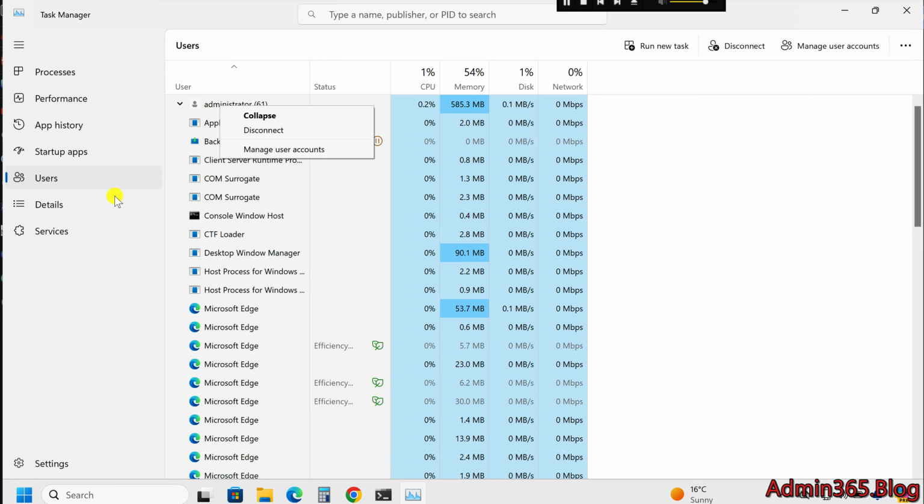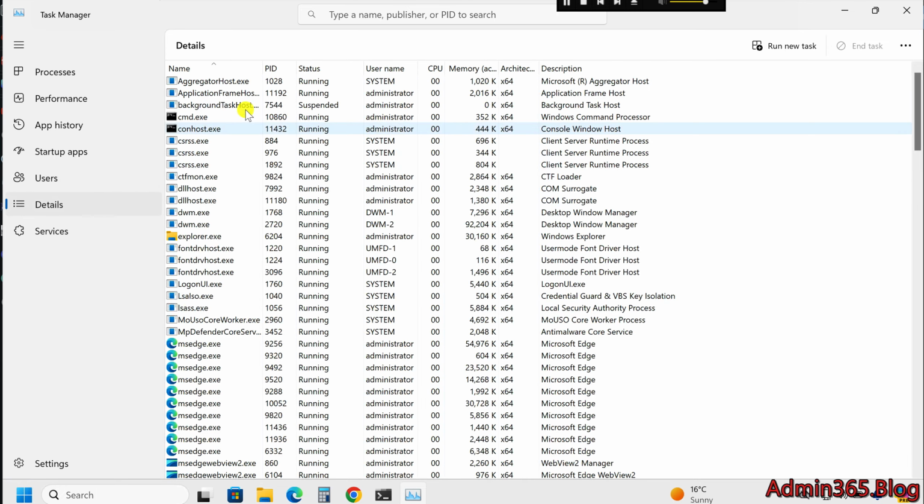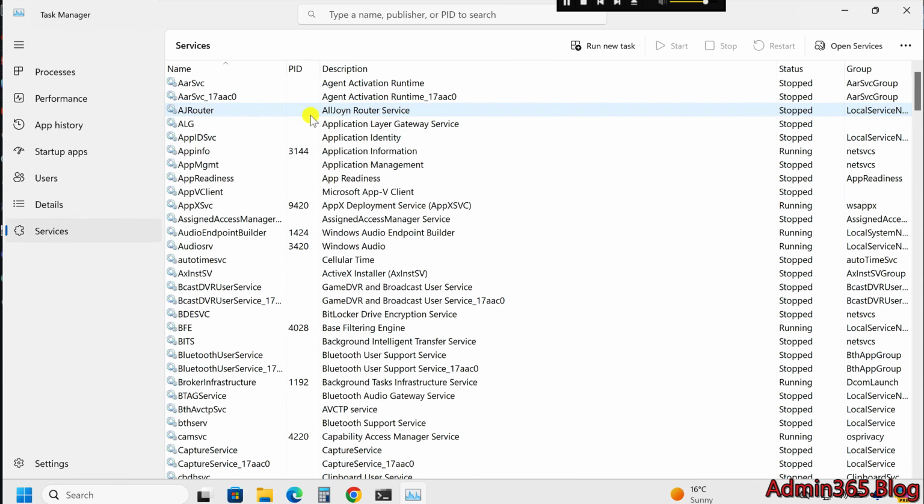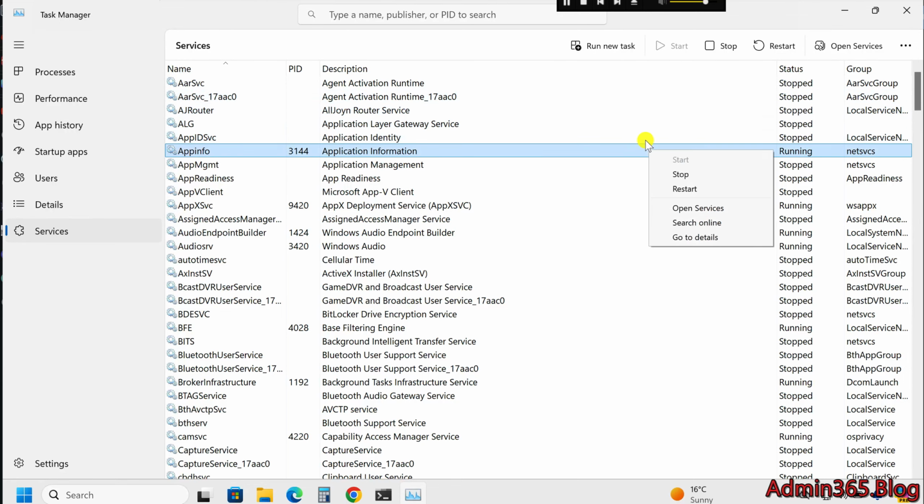9. Details and services. The Details tab shows detailed information on running apps and tasks. The Services tab displays installed services, and you can right-click a service to start, stop, or restart it. This makes it easy to monitor your system, terminate problematic apps, and improve performance in Windows.